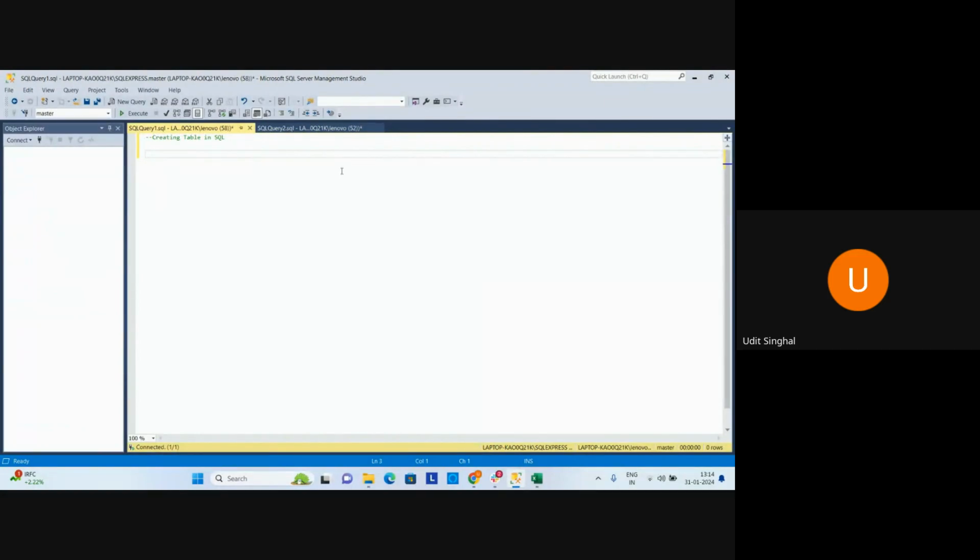Hello friends. So today we will discuss a very important language known as SQL, the structured query language. SQL is a language that is used to query databases, and the databases that we are going to discuss have tables inside them. There can be multiple tables inside any database.